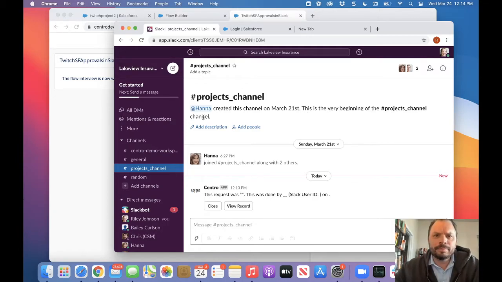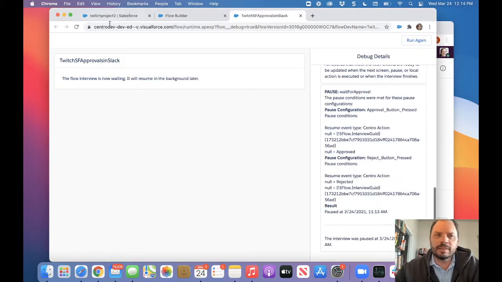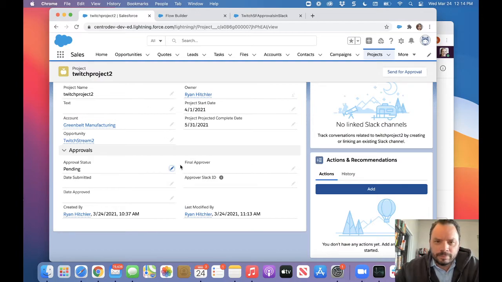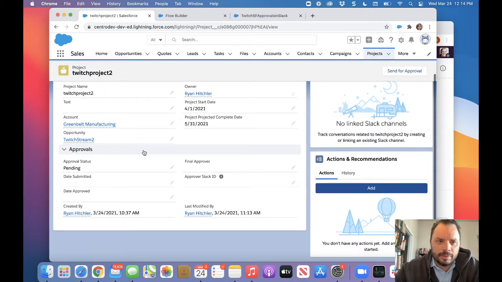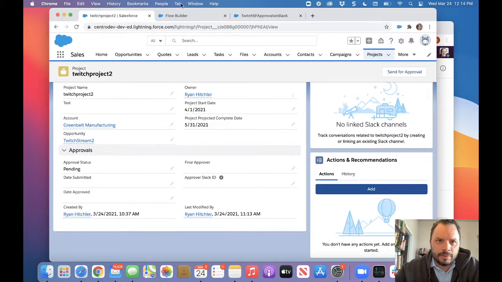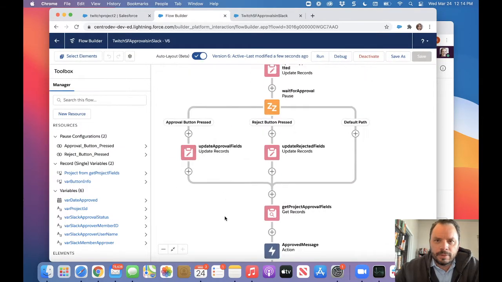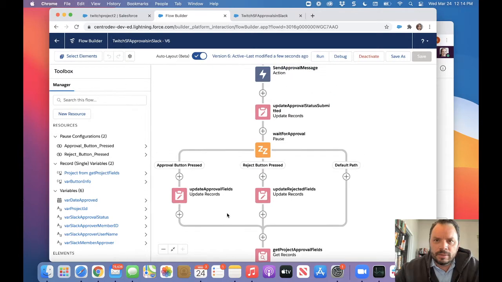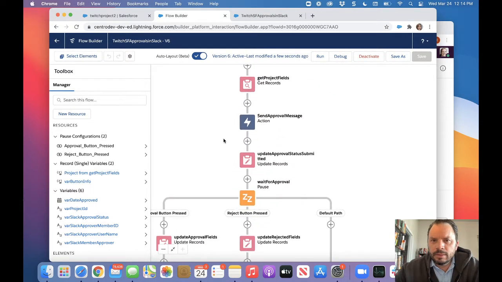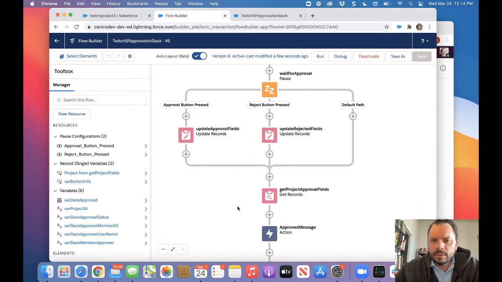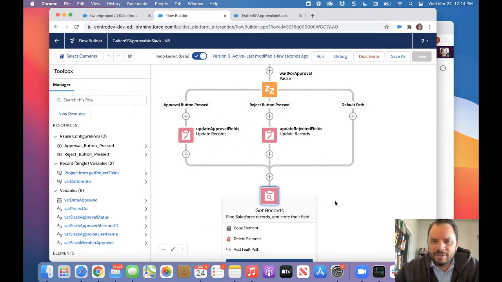What did I screw up? Let's see if I can debug this. Did it record? Huh. Didn't do any of those things. Let's see here. Was it adding that button? How could that be?